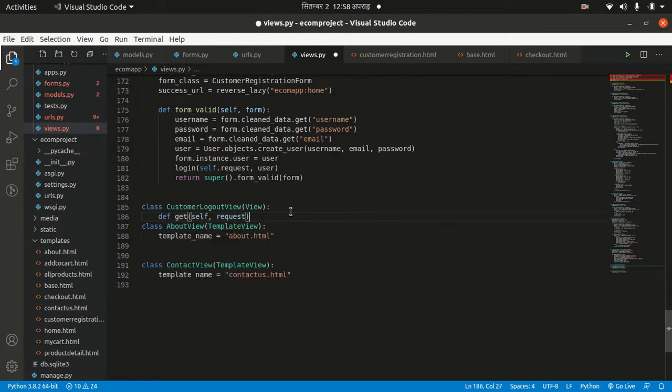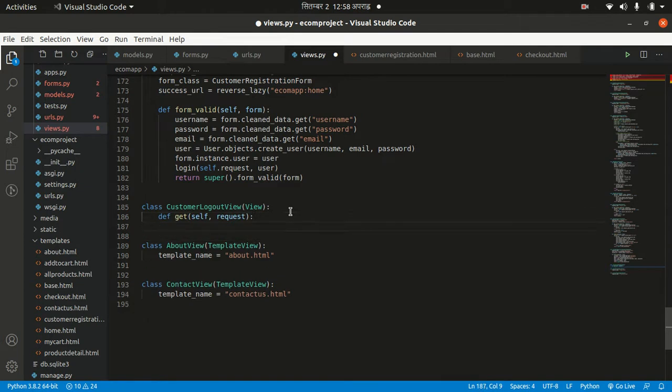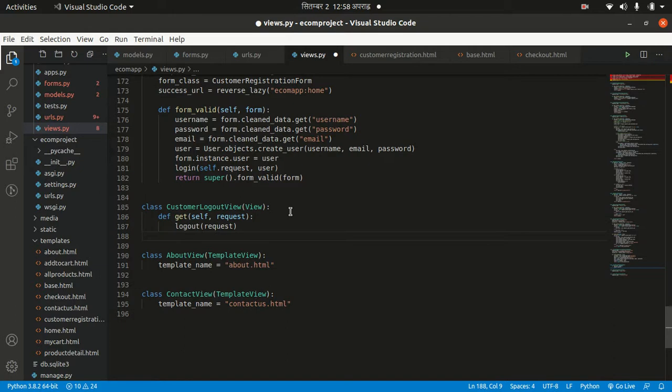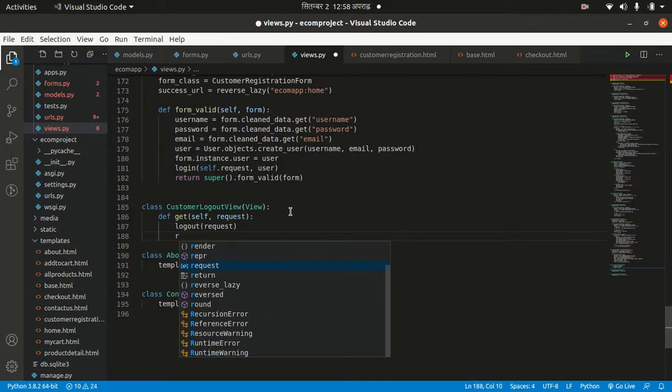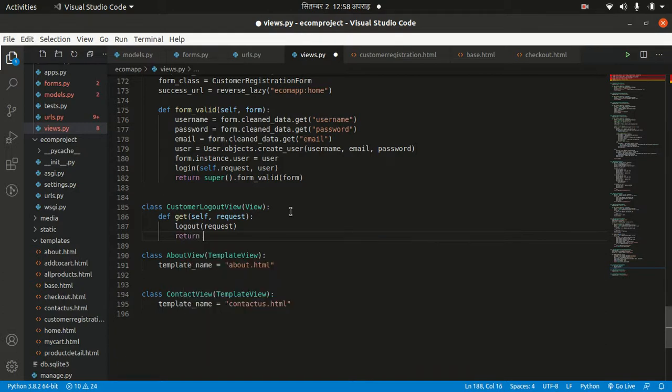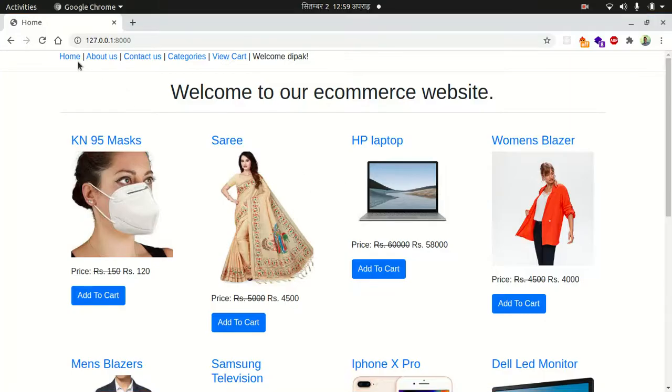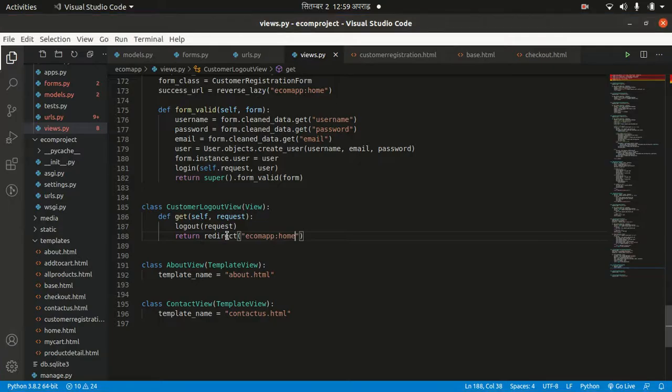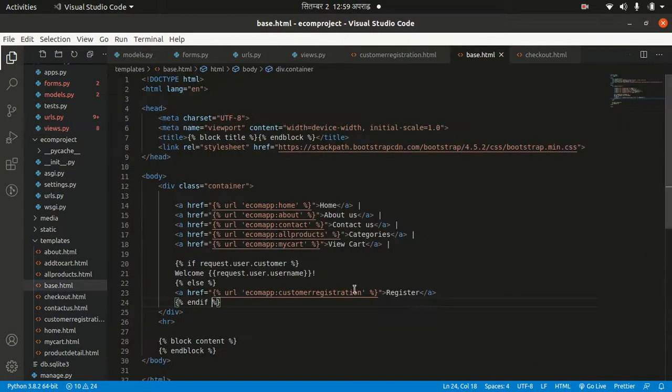self, request. We don't use args and kwargs here, and whenever a user calls or requests this view, we will log out that user. To log out the user we just need the request parameter. Whoever is logged in to our page is logged out. And return, I want to redirect the user to ecomapp:home.